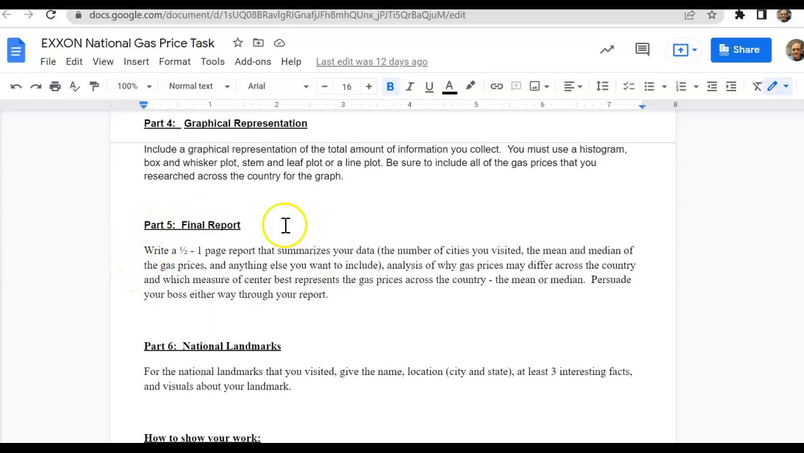And then your final report is just a half page or full page where you are summarizing your data. This is your boss's letter. You're writing your report to your boss. So you're summarizing your data, how many cities you visited, the statistics that you ran, anything else, also some of the national landmarks that you came across. Why do the gas prices differ across the country? See if you can figure that out. And also, which measure of center best represents the gas prices, mean or median? Persuade your boss through your report that he should use the mean or he should use the median price to set the gas prices.